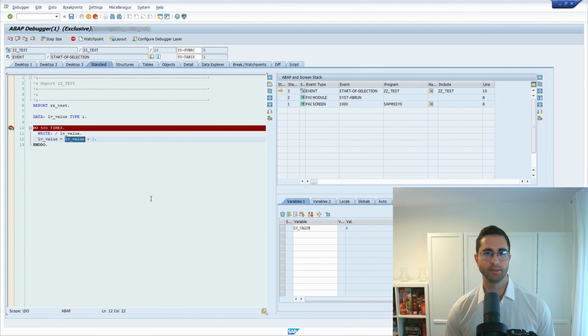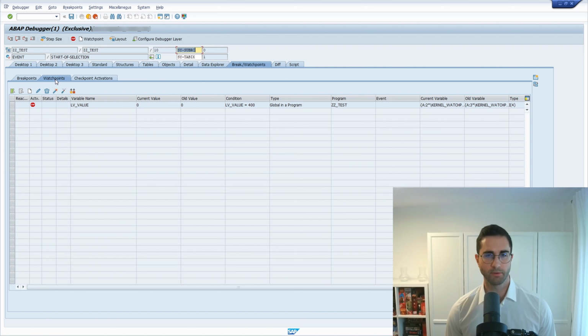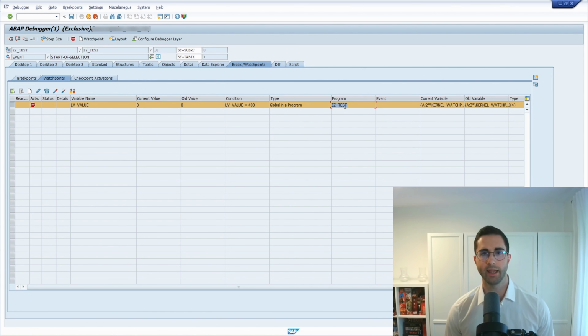Then we take this over. If you would like to make some changes to this watch point afterwards, you can do this by changing to the breakpoints and watch points tab here in the debugger. First, on the breakpoints, we can see the existing breakpoints. Here is our session breakpoint available. If we switch to watch points, then within here we can see our watch points, like the variable name and the condition and where we have set this up.